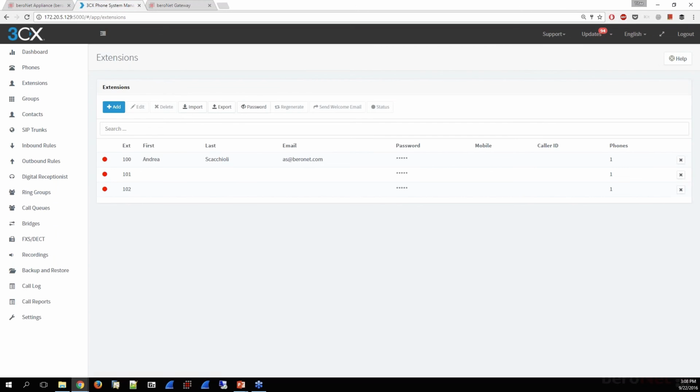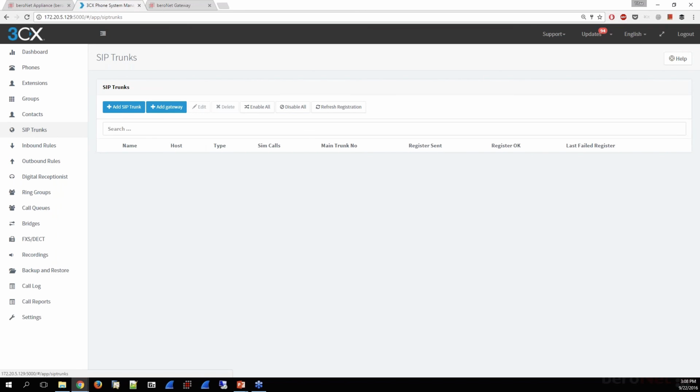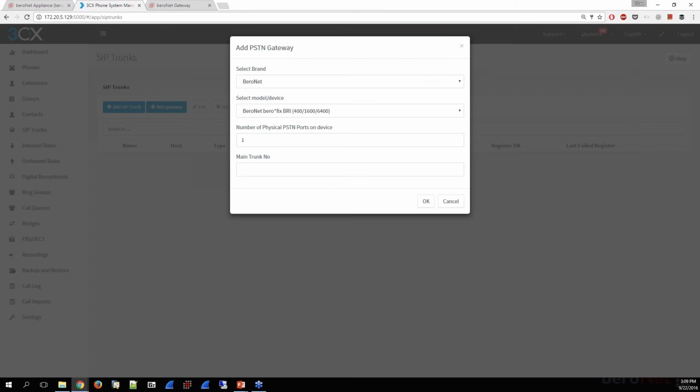Okay. So in this case, I've created 2 extensions within my 3CX. What I will want to do is connect them to my gateway. So on the 3CX, the user parts has been done. What I can do now is add the SIP trunk in order to let my 3CX know that if I want to call through the gateway, I have to send calls to this SIP trunk, which will be a gateway in this case. I add a gateway.